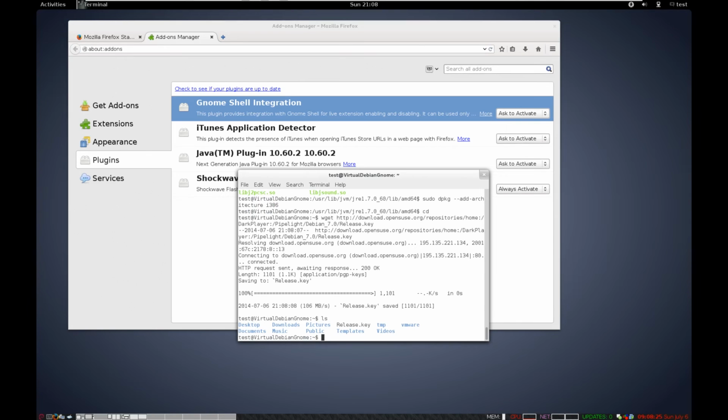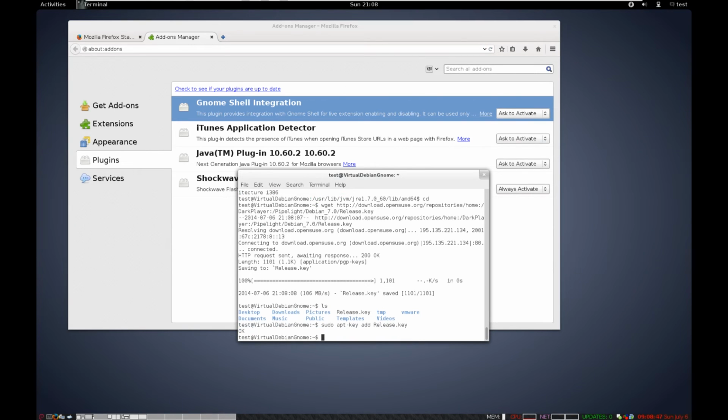So now what we're going to do is we're going to use sudo apt-key add release.key. And that will add it to our apt package manager so that it knows that this repository we're about to add is okay. Release.key, actually. Release.key. There it is. Okay. And it will say okay if everything went well. If it gives you an error, then everything didn't go well and you should try again.